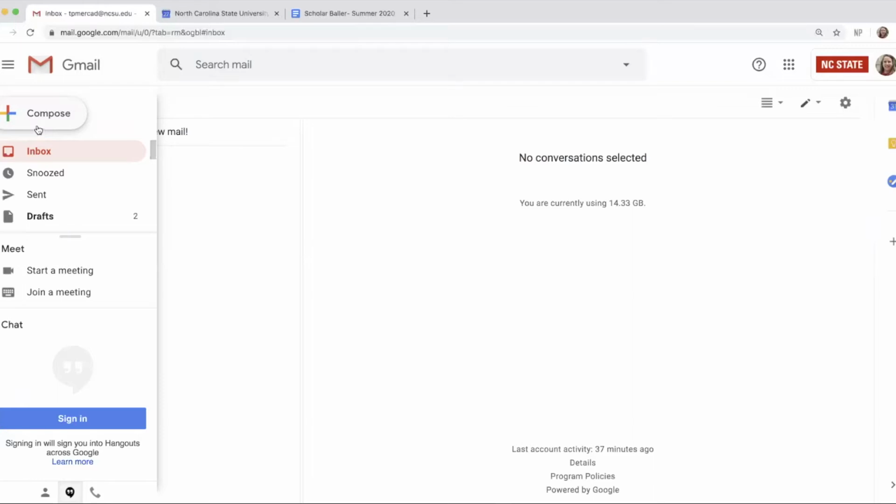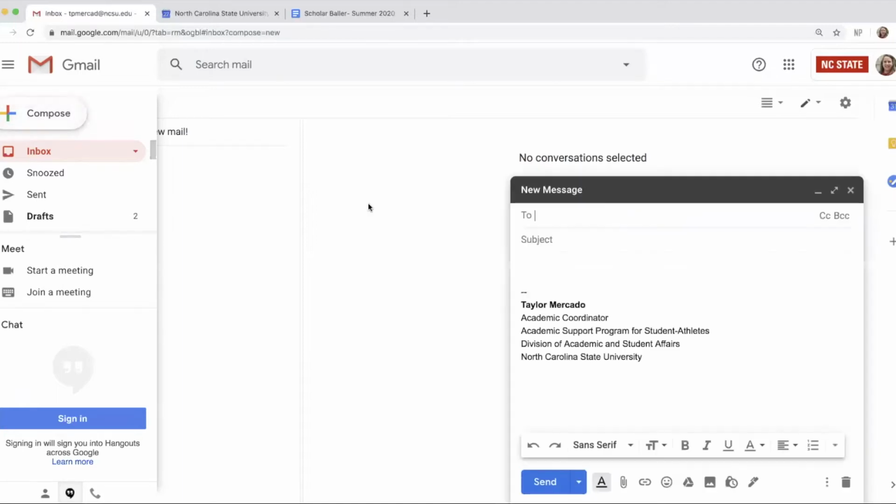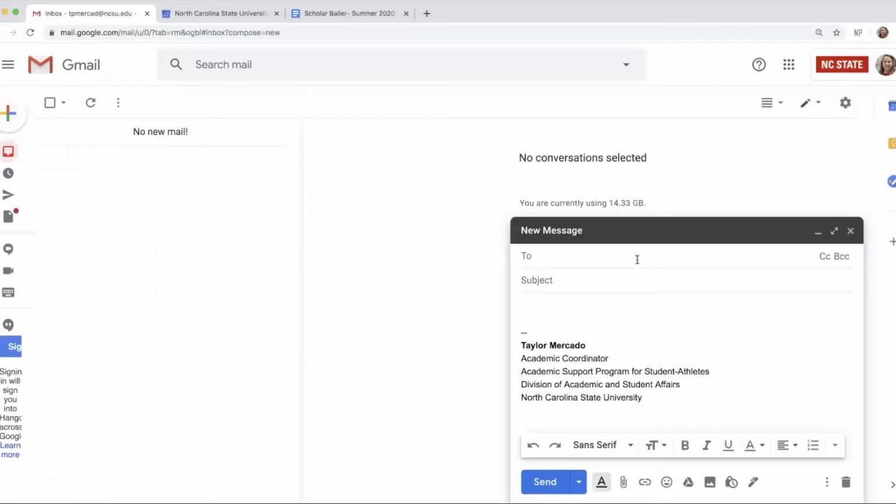Once you have your NC State email opened up, to start an email, you'll hit compose. Today's email that I'm going to send is to my PRT professor, Dr. Lindsay, who teaches my PRT 266 class. I want to let him know that I'll be missing a test because I'll be traveling with my team. I'm going to start off with a new message like I just did. I've already spoken to my academic coordinator and we're working together to draft this email.